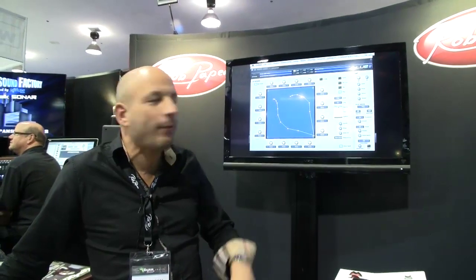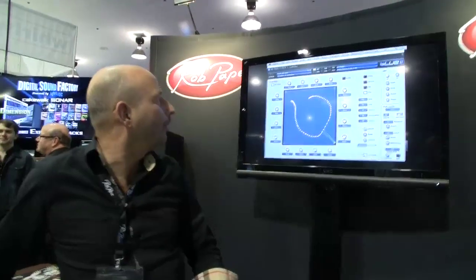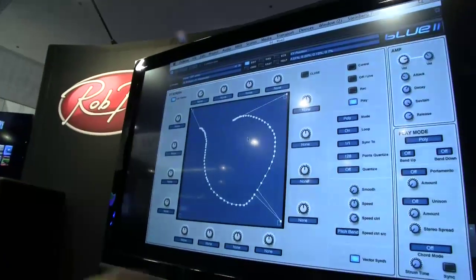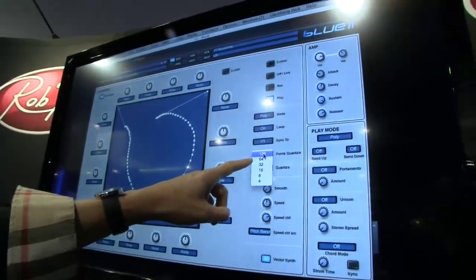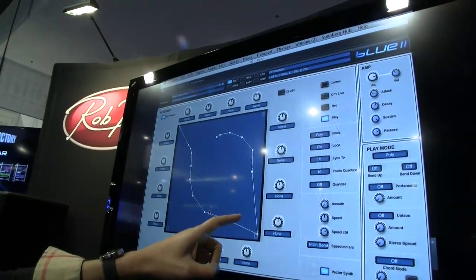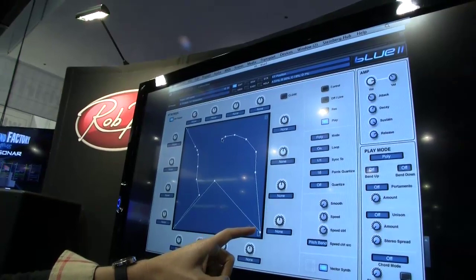Another feature we added is that you can change the amount of points. While recording, you have 128 points, and editing them is a bit complex. So what we did is also a quantized point function. Let's make it 16, which makes it a bit easier to edit the XY pad movement.